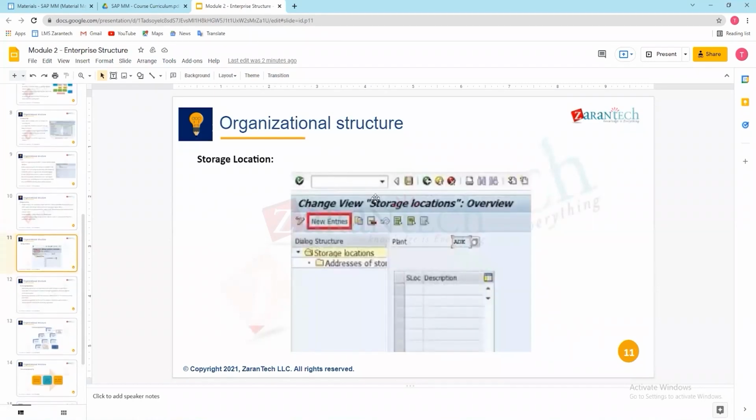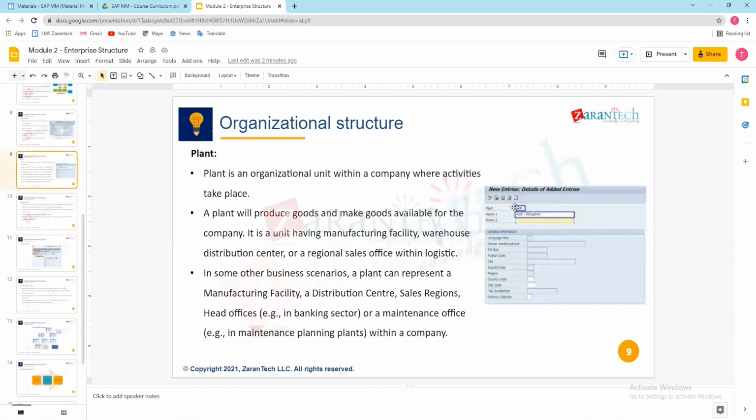So this is the screen where we create the storage locations. I just forgot to show you the screen as well. I will show you this practically in the next session. But just we will create the plant. There is a name of the plant, a language, and which city this plant is situated in. So control code, country code, tax code, everything will be there.